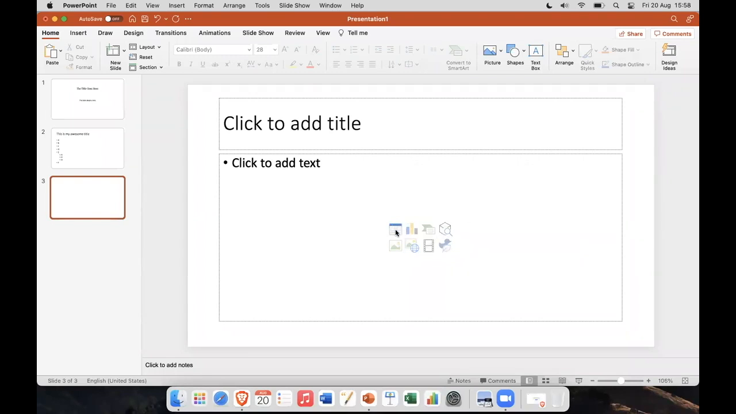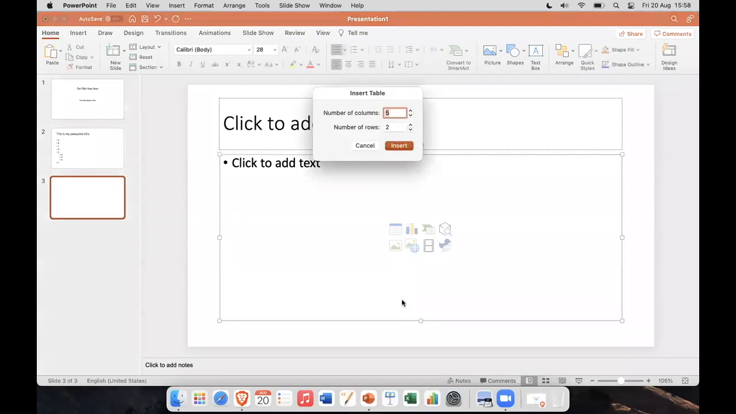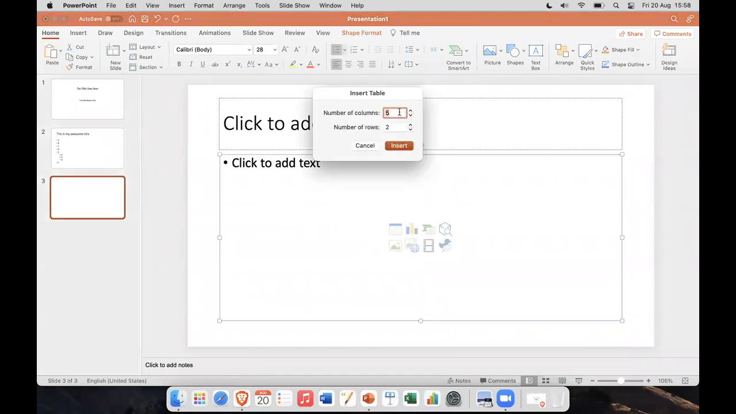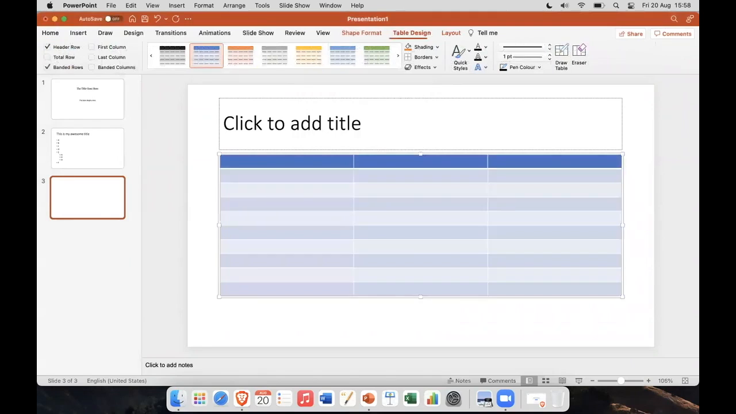So first it shows me that I can add a table directly. Now, of course, there are other ways to add a table, but here is the quickest way to add a table. So I come here, I say number of columns are 5 and number of rows are 2. Suppose I want 3 columns and I want 10 rows. That's your 3 columns and 10 rows.